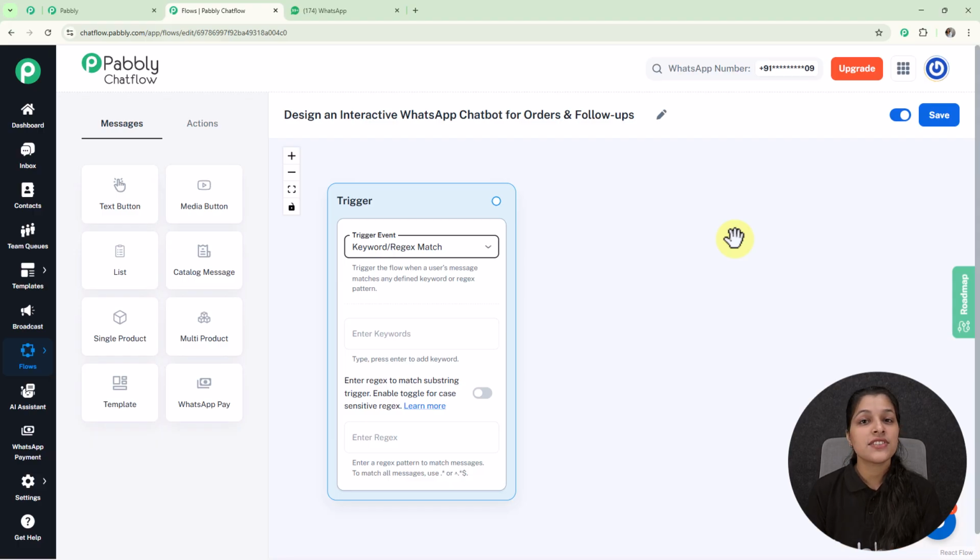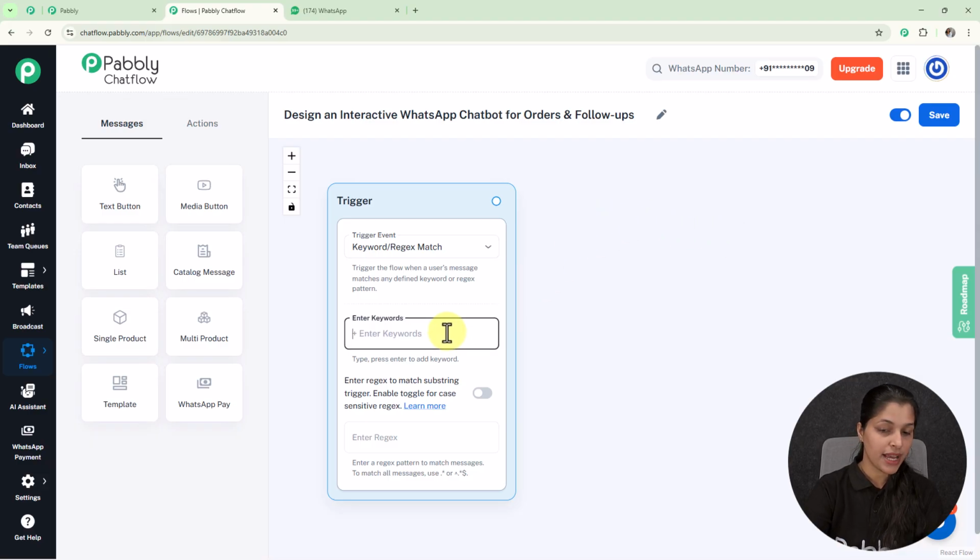So keywords are the words which initiate your WhatsApp chatbot. Now let's say I want to initiate my WhatsApp chatbot as soon as someone enters a message consisting of this word, hello. So here I am going to make this word my keyword. I have typed it and pressed the enter key, and here our one keyword is ready.